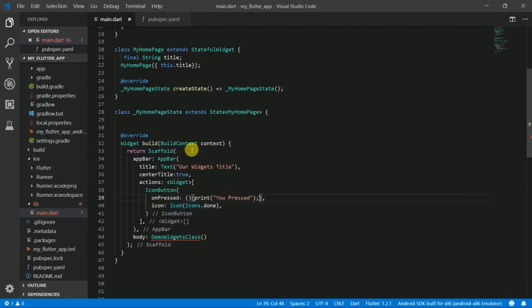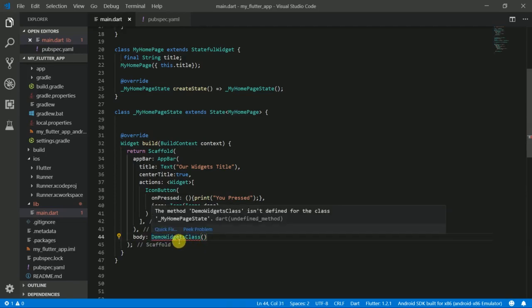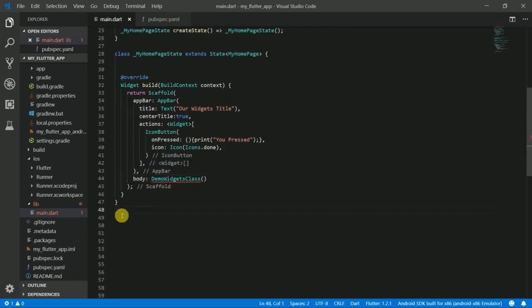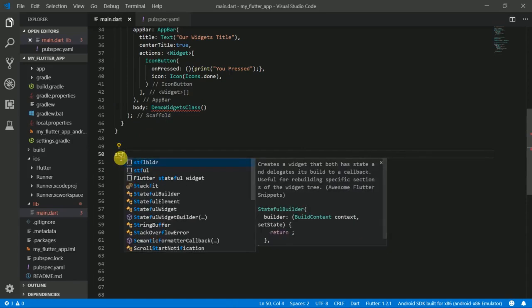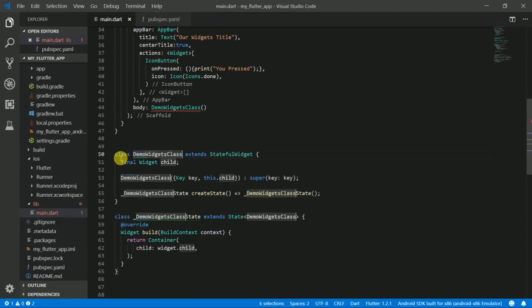So remember, in the previous videos, I said the scaffold takes a body as an argument. You can see how I have a demo widget class here. This class does not exist yet. That's how come I'm having this error. I'm going to go ahead right now and create that class. So I'm going to jump down here and then I'm going to press stateful widget. I'm going to call it with a name here. You can see how the error is gone.